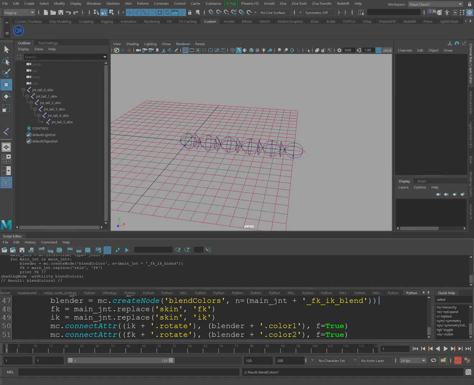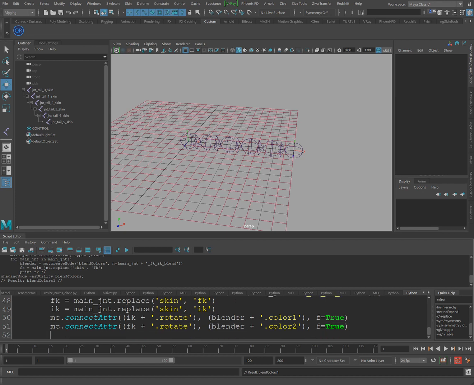So let's go ahead and add that. And before we do, we just need to obviously make sure we take the output of our blend color node and plug that into our main joints, right? Because if we don't do that, then no matter how we blend with the blend attribute, we're not going to see anything because we haven't told Maya to take the output of the blend color node that points to the rotation of this and connect it into our main joint. So let's do that now. And then the last step is to connect that blend channel into our custom IKFK channel, and that's it. So just 2 more lines.